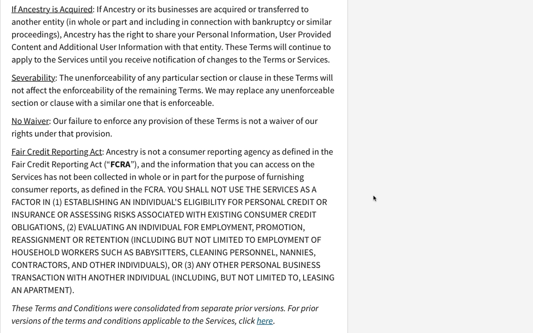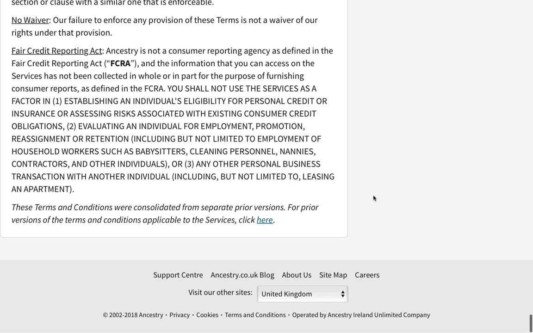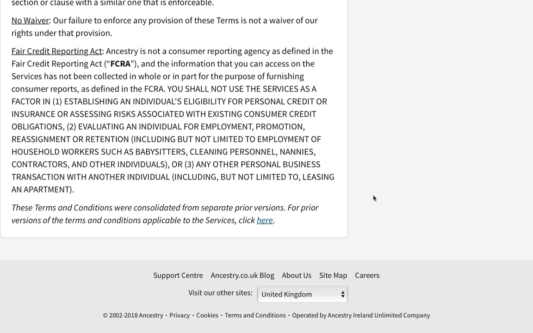Severability. The unenforceability of any particular section or clause in these terms will not affect the enforceability of the remaining terms. We may replace any unenforceable section or clause with a similar one that is enforceable. No waiver. Our failure to enforce any provision of these terms is not a waiver of our rights under that provision.